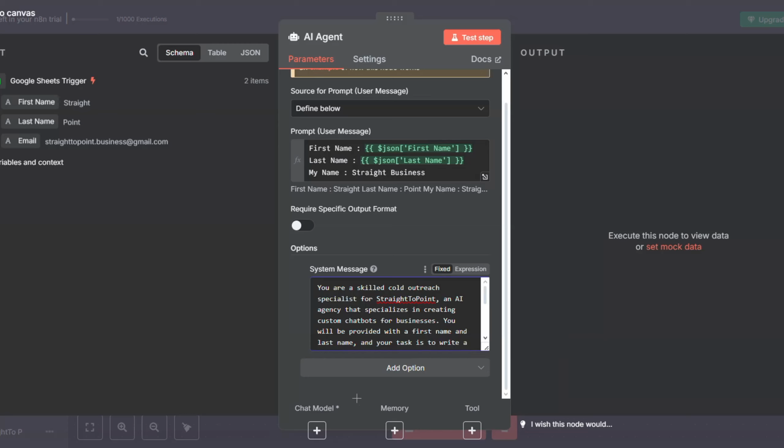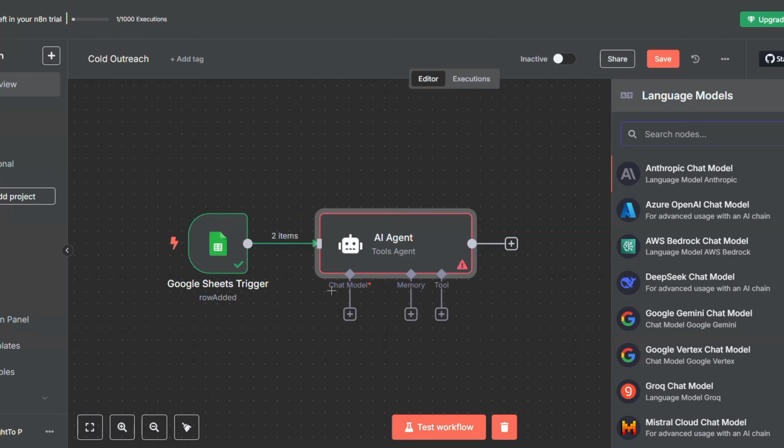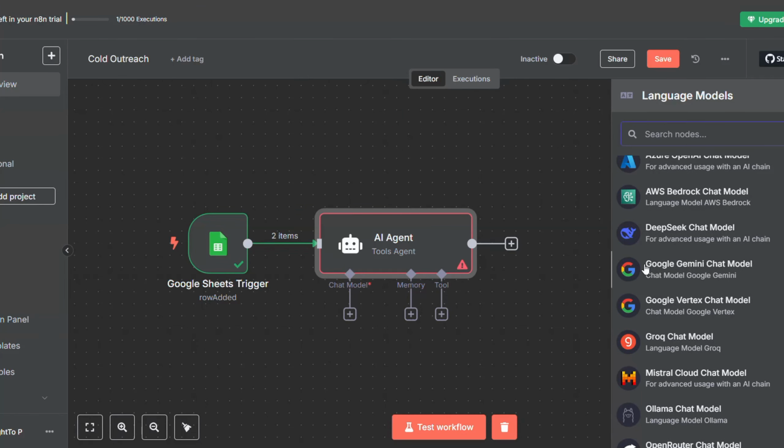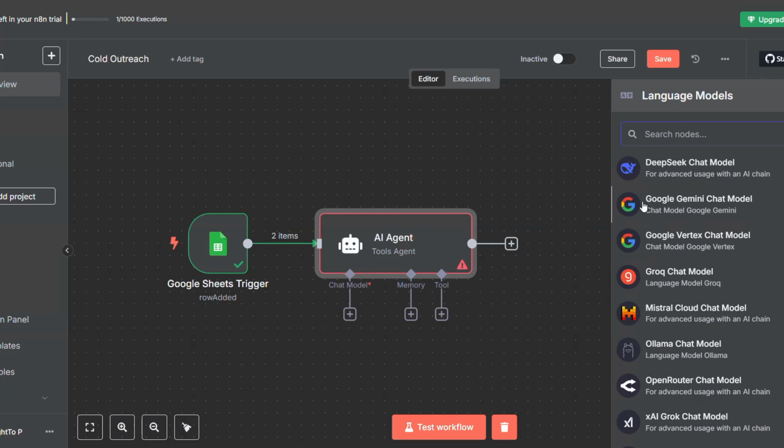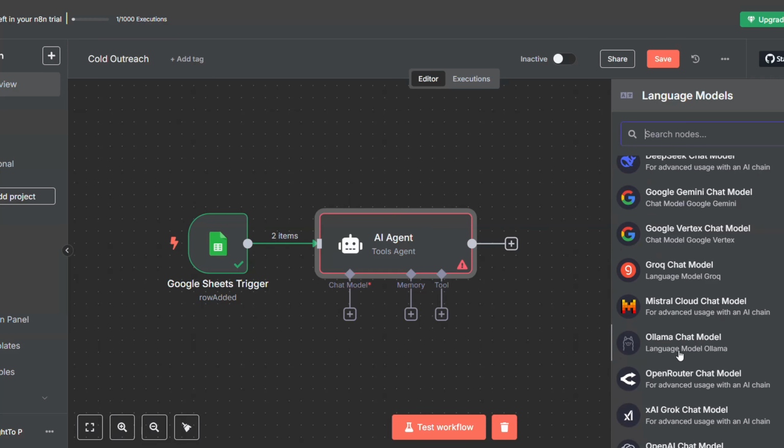We have configured our AI agent. Now we will have to hook it to an LLM. We'll go to chat model, click on add chat model. You'll have all of this list for LLM providers: Anthropic, OpenAI, Ollama, OpenRouter, etc. We'll be going with the Groq chat model as we'll be using a free LLM.